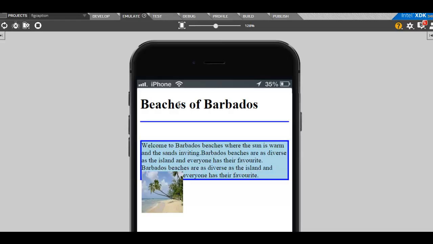We want to be able to move it either up, down, left, or right, but we don't want to move the rest of the elements in the page. In other words, when we move Beaches of Barbados, we want it to ignore the other elements on the page as far as being able to push those elements down.